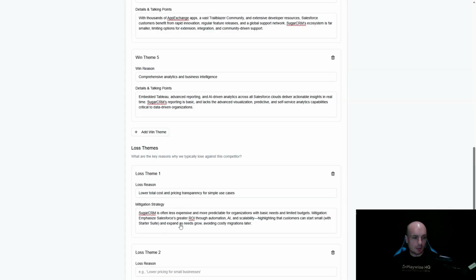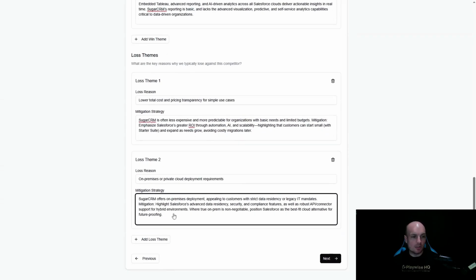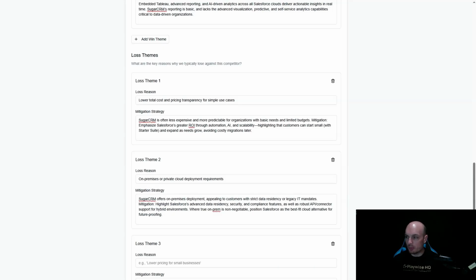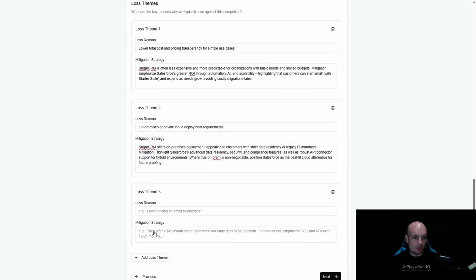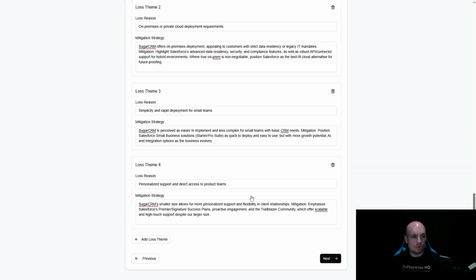and make sure that if we come up against SugarCRM in a competitive situation, that we're at least aware of some of the common reasons why we might lose. And therefore what we can do is successfully position against them earlier on, or at least offset some of the impact. Okay, so we've got four of those.